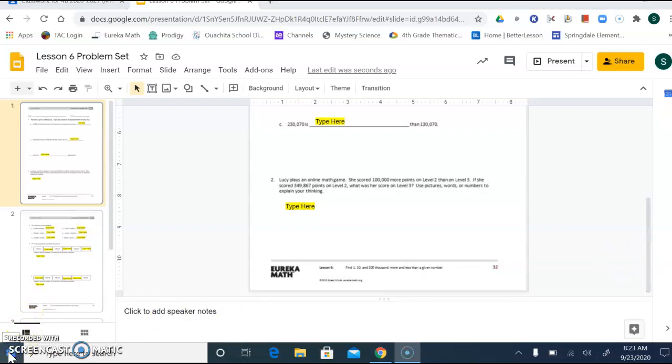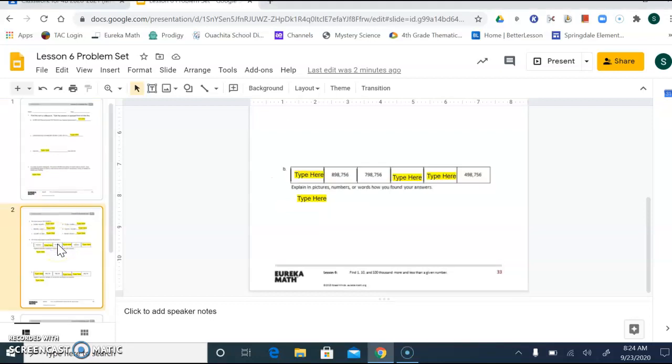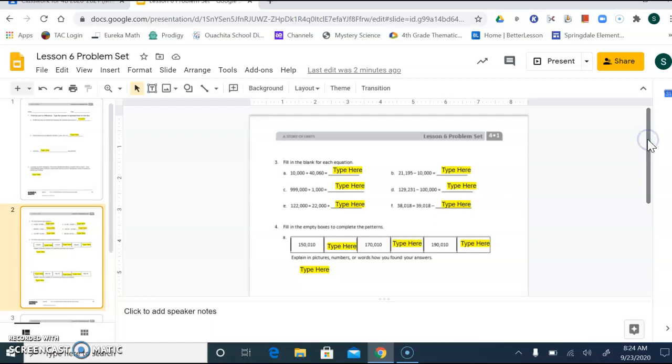Then number 2, you have a word problem about a score, or points, on an online math game. So you're going to solve there. All right, when you finish that, you're going to come over here to the sidebar and click on slide 2. Scroll up to the top. Same thing, you've got your text boxes already there for you to type in.